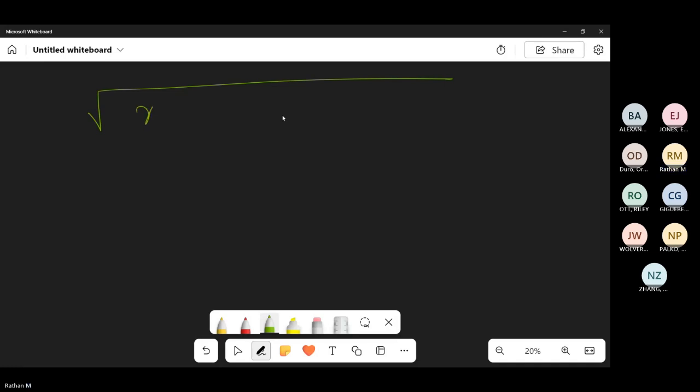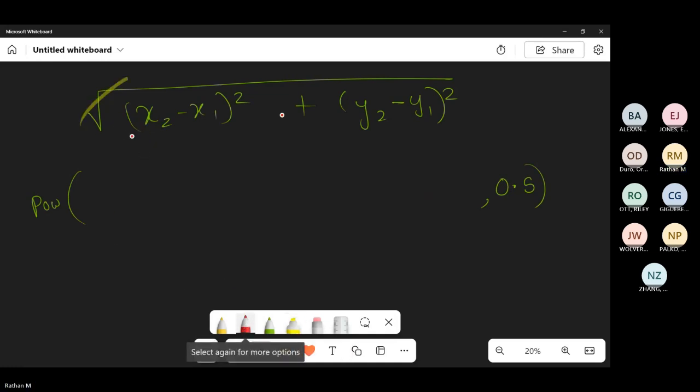Square root of (x2 minus x1) whole square plus (y2 minus y1) whole square. This gives us the distance. Now, to do that, first there's a square root. Since there's a square root, we can say it is power of something with 0.5. So anything to the power of 0.5 is square root. So we have understood square root functionality. Done. Now the next part. Within this, we have this separately and this separately. So I need to do two separate power operations.